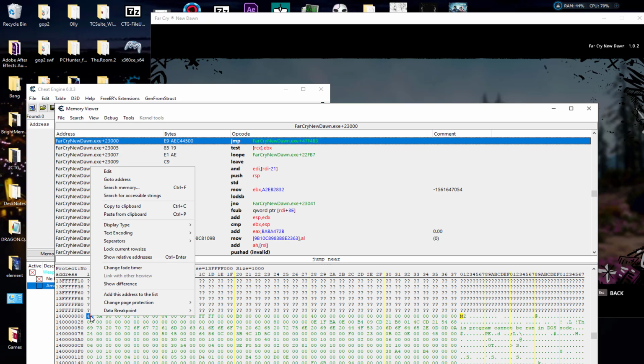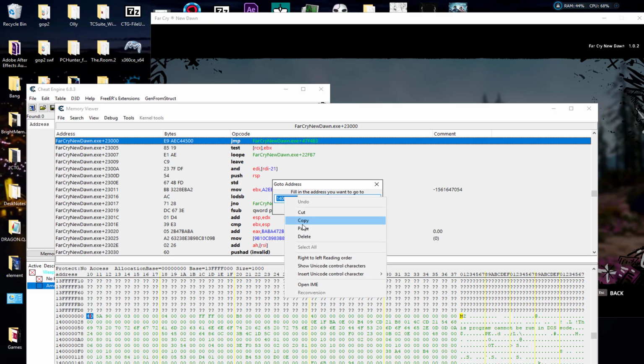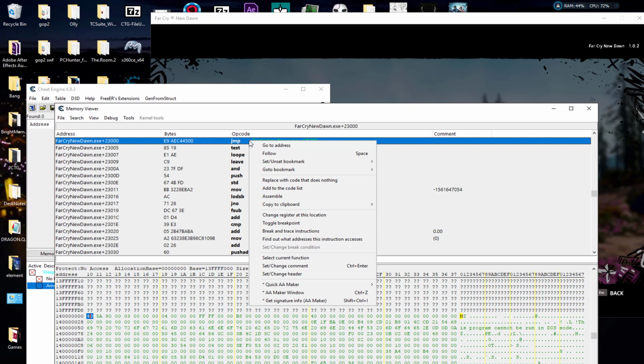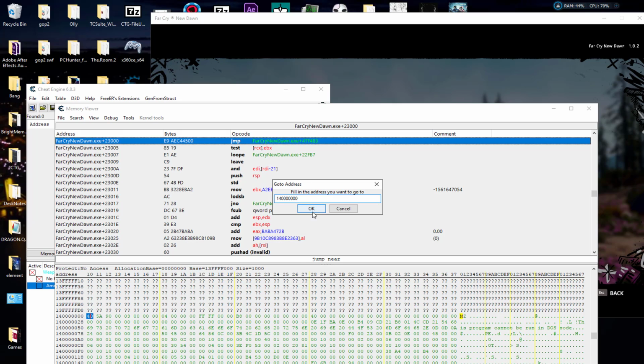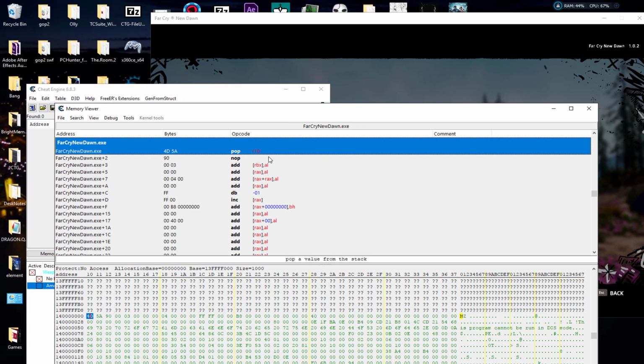So what I'm going to do is go to address, just to make sure that we're there. Go to address. And I'm just going to use the symbol. It's already predefined. The game is already using it. It's calling this function by the name, IsDebuggerPresent. Make sure to spell it with the caps correctly and everything.